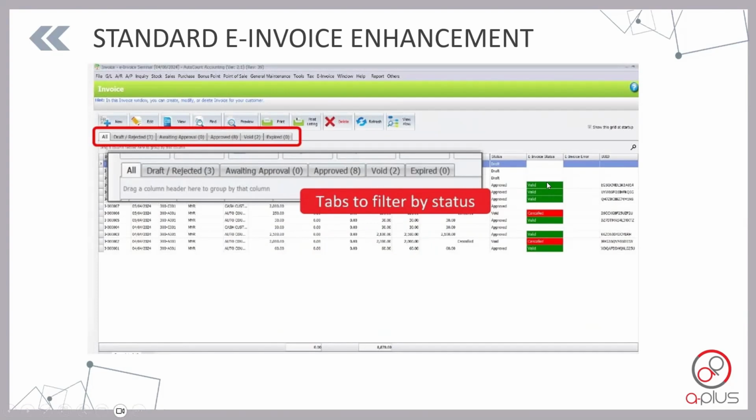On the right-hand side you will also have colors for the status. Green means it is already valid, or maybe cancelled. Then we can pull out the UUID information. UUID means it is already approved, then the LHDN sends back to us the UUID unique code. This will actually be reflected in the QR code. So this is how it looks for the e-invoice.